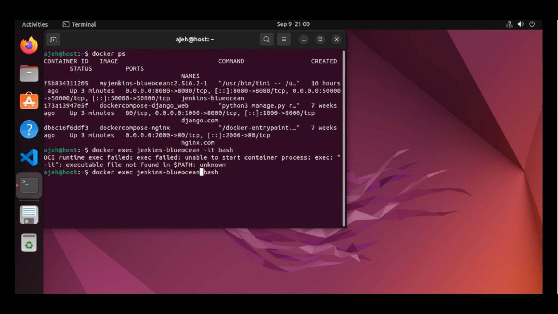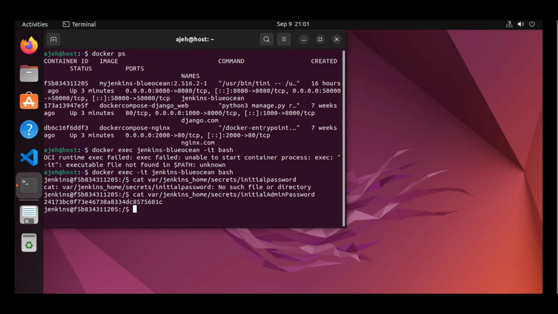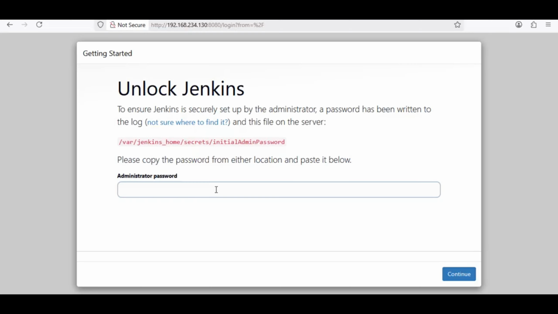Container D. We are in and we can easily just cut it out. Alright, so I just got my password and that's it.